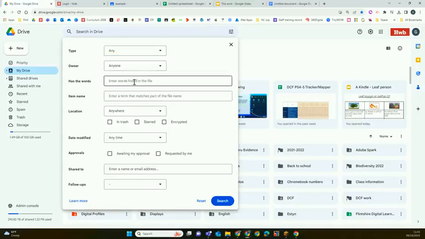Or has specific words in it, if you know the item name or any other things that are going to help you find that piece of work. So by using the advanced search, it can often be easier to find documents that you're looking for at the top.